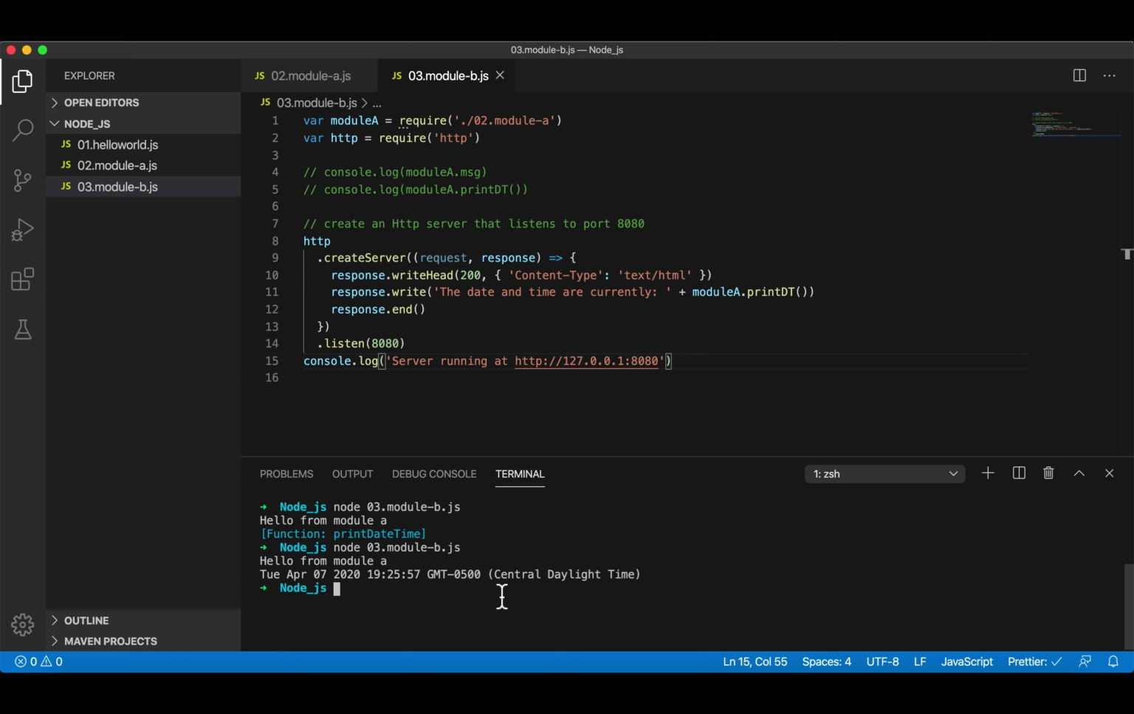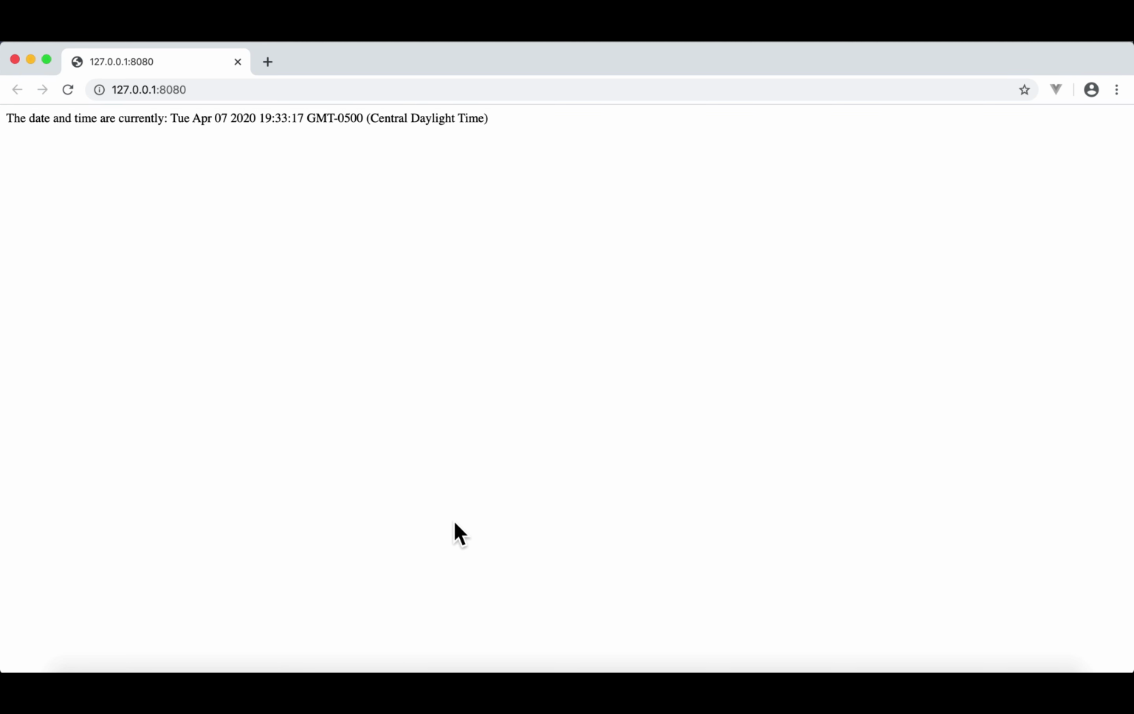Okay, so let me clean this. And node 03, press enter. As you can see, the server is running, okay? Now, we can use command and click to access this address in the browser. So if I click, this will open my Google Chrome. As you can see, this is the front end. We received the response from our Node.js server. Okay, so this is the current time.